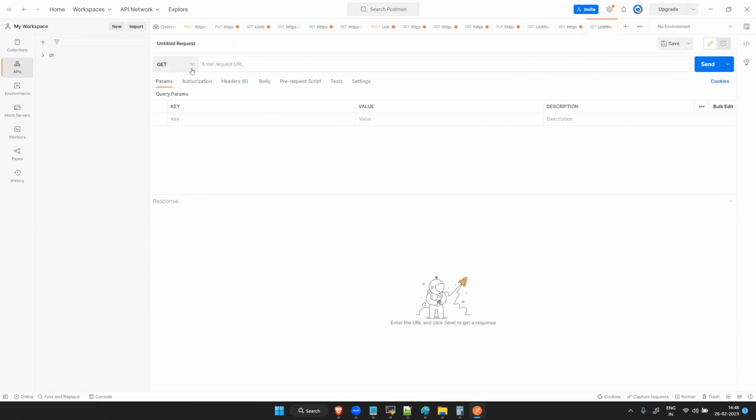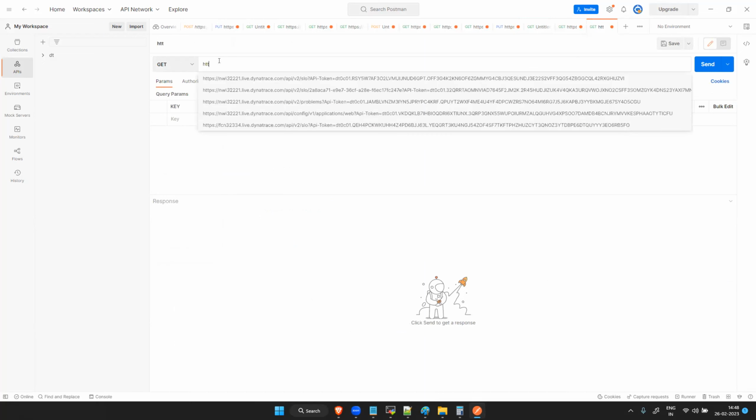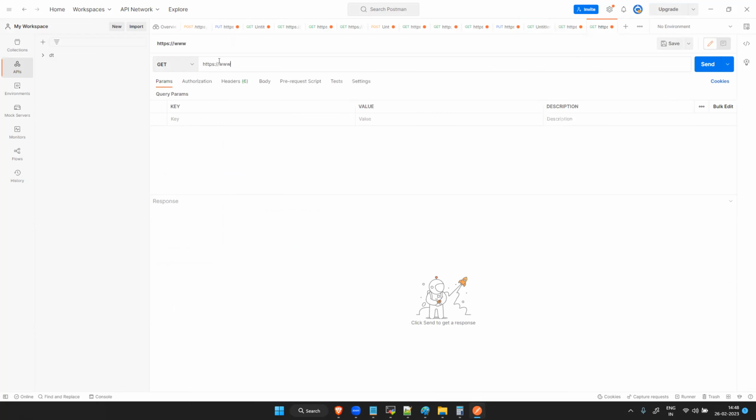Here we have GET, POST, whichever API we have, you select that. Here you give the URL, https://www.any-dynatrace.com. This is your URL. Now, anything in the params you want to pass will be available. Suppose you want to pass some value, like time, a start time, like the last 15 minutes.